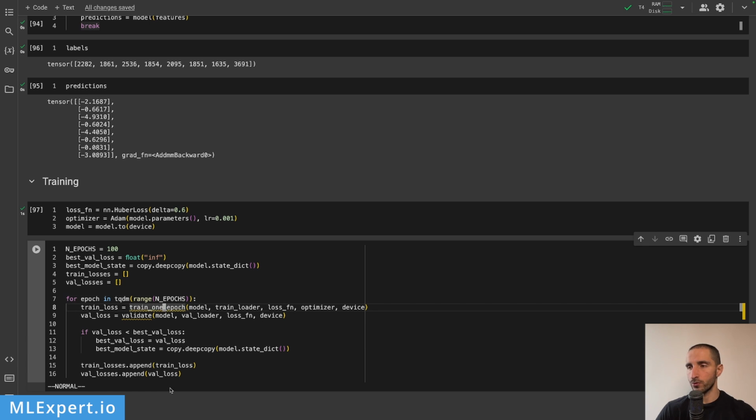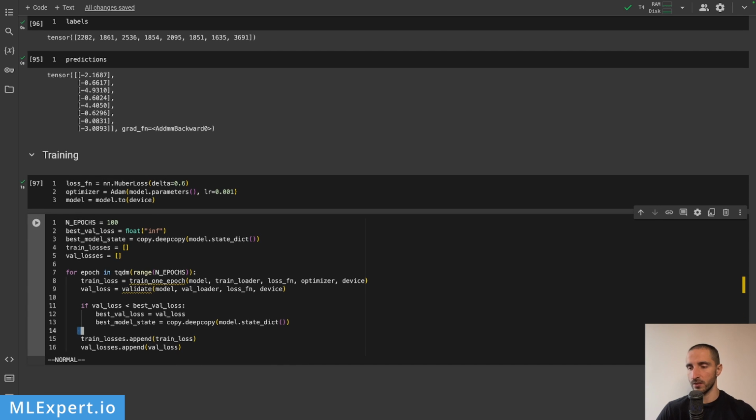We are going to train the model on one epoch of training data, validate on that. And if the validation loss is better compared to what we had before, I'm going to store it. And then I'm going to also store the best model. Also, I'm going to store these values in a sort of history for the training losses and validation losses. And I'm going to show you why we're going to need that in a minute.